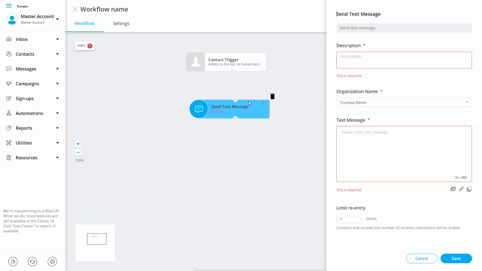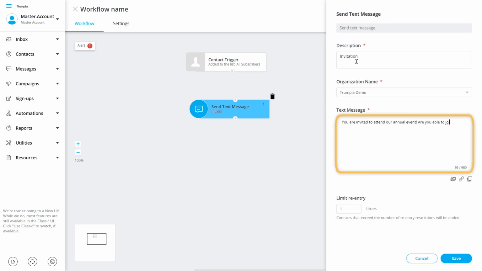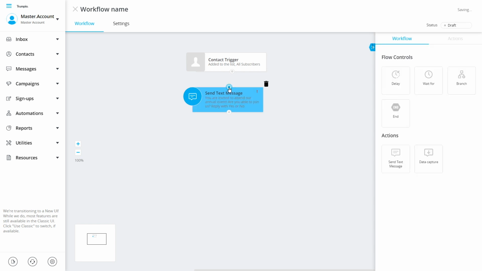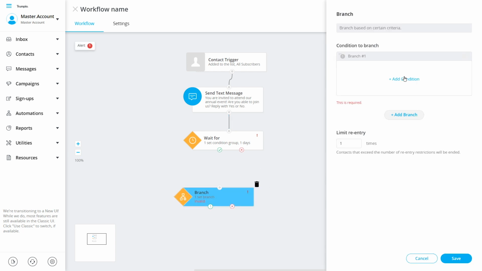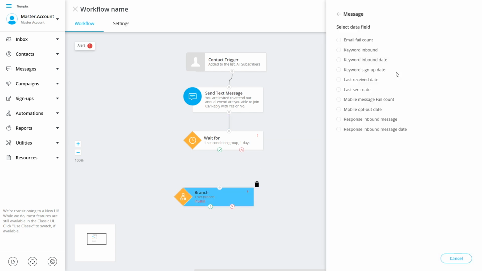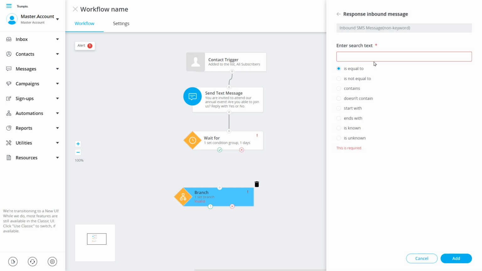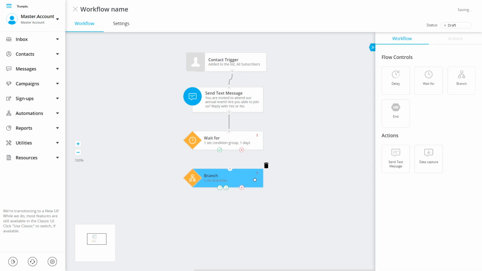Now, I'm going to ask them if they are able to attend. If they respond no, we won't send them any further messages. On the other hand, if they say yes, I can set it so the system automatically sends a message and includes a link that leads to more details about the event.